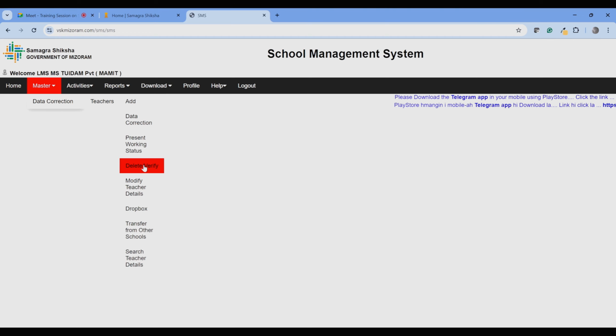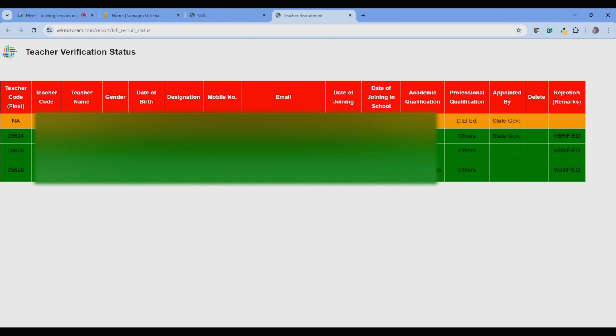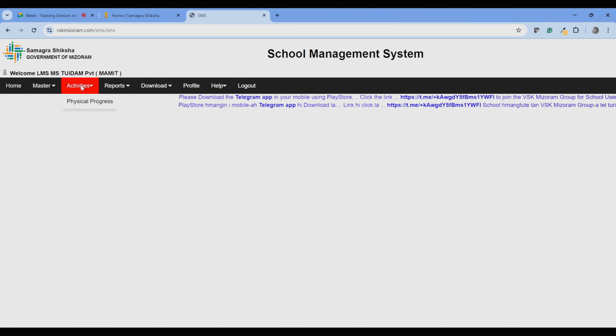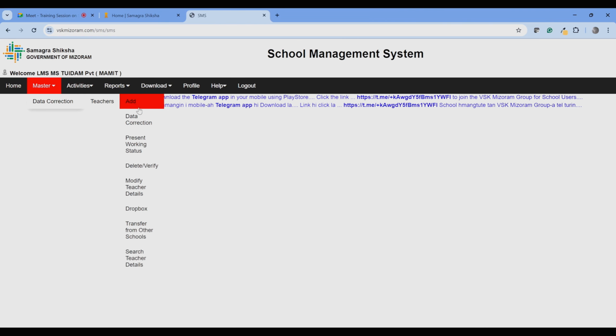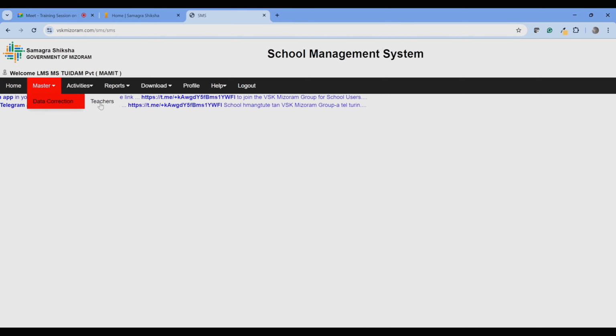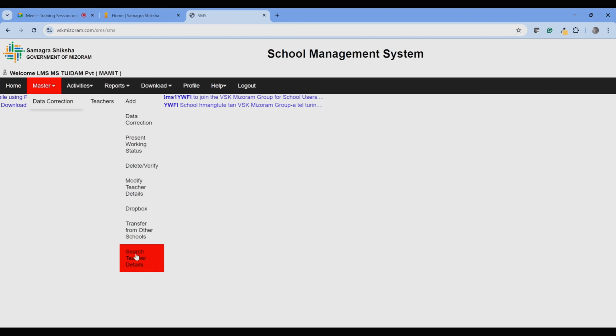Okay. Once it is verified by the district and the state, it turns green. And after turning green, it will be listed in the data correction module so that you can mark him as working. Okay. So this is how you would be tracking the teacher and modifying the details of the teacher.